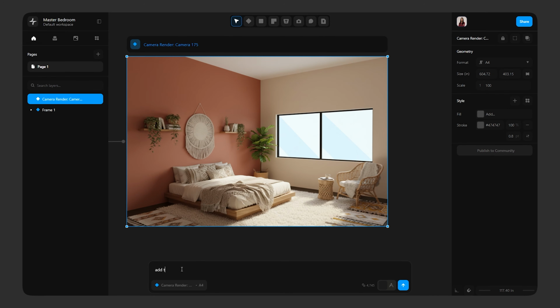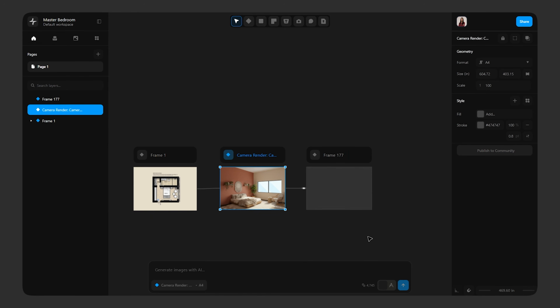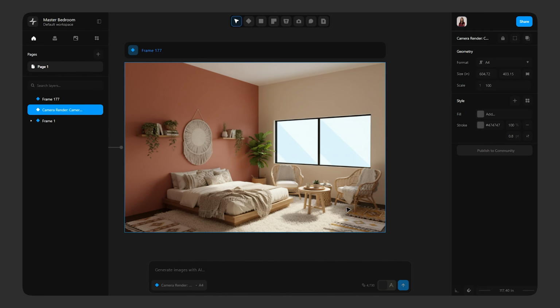Now, I want to customize this render a bit more. I will add a prompt: add 2 chairs with a coffee table in front of the window like this, and send it. Here we can see another branch has appeared. It will take just a few seconds to generate, and you will notice one thing. It will only add the chairs and the coffee table. It wouldn't edit anything else, unlike other AI software. And here you can see we have another frame. Now the 2 chairs and the coffee table are there.